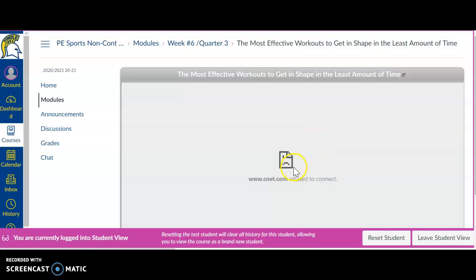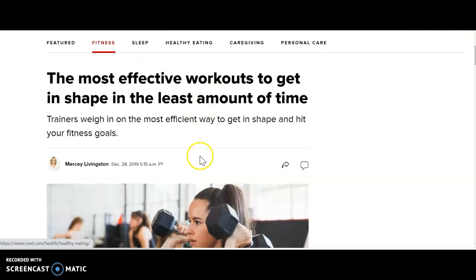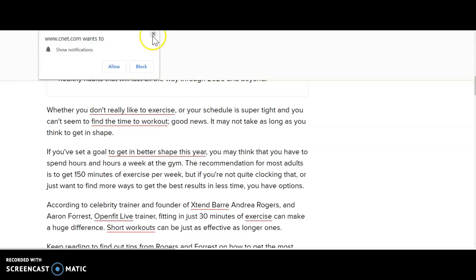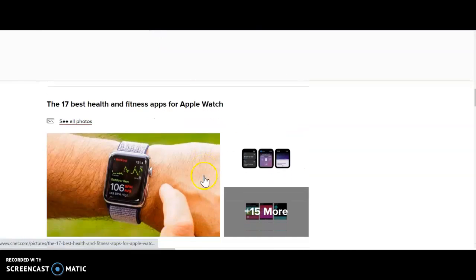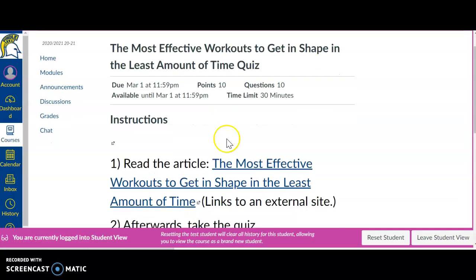If it does not open, that's okay. Just click on the white link up top here, and it will open to a new page. Just read through this article, and then once you've read through the article, you're going to go ahead and go to the quiz, the most effective workouts to get in shape in the least amount of time quiz. Click on that, and then you'll read through the instructions.